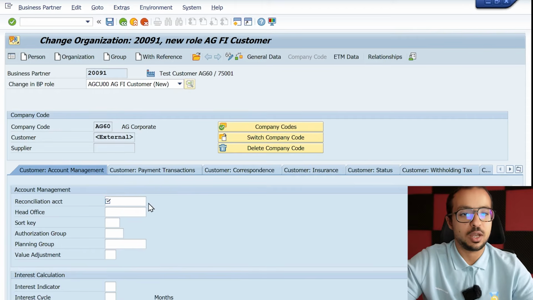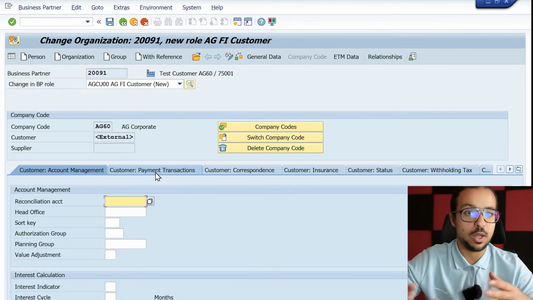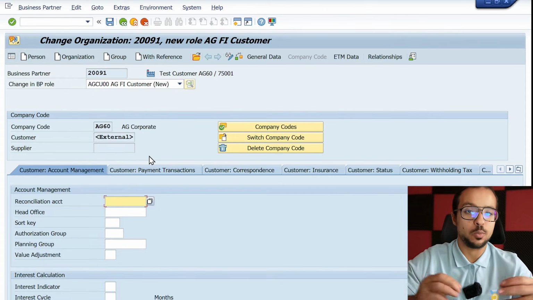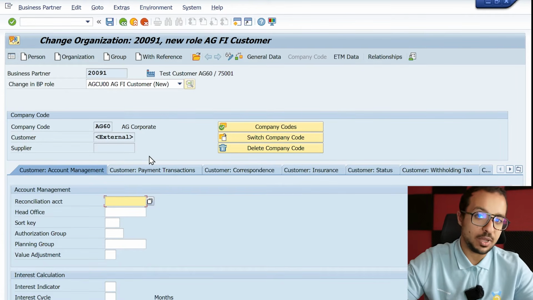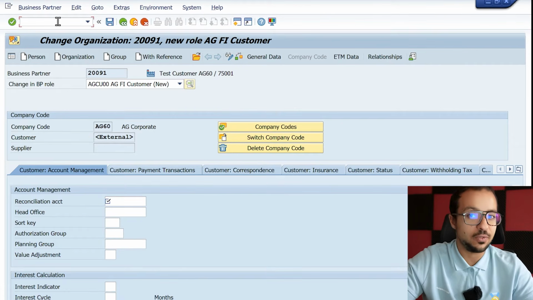And the reconciliation account. Let's see if we have any. We do not have any reconciliation account. Same as when we created a supplier, we had to insert a reconciliation account for suppliers. Now for customers, we have to insert a reconciliation account for customers. This is the GL account that will be connected to the customer, and it will appear in our balance sheet. In order to create this GL account, we go to the transaction FS00.